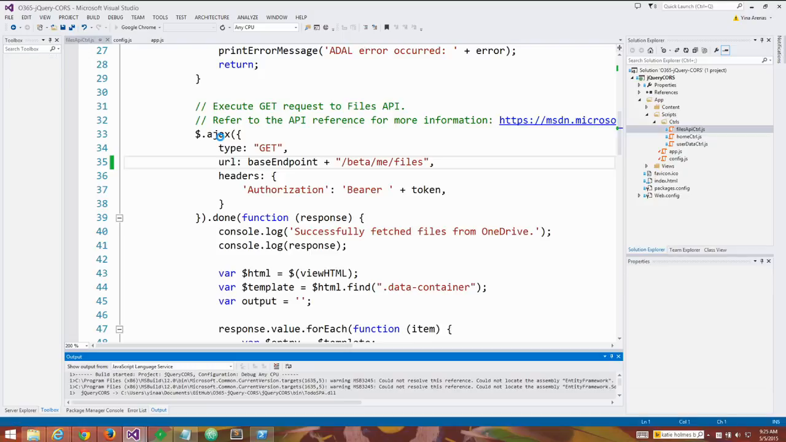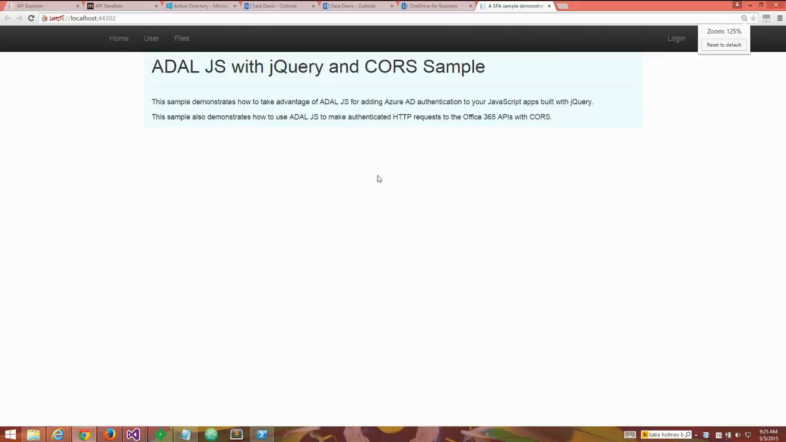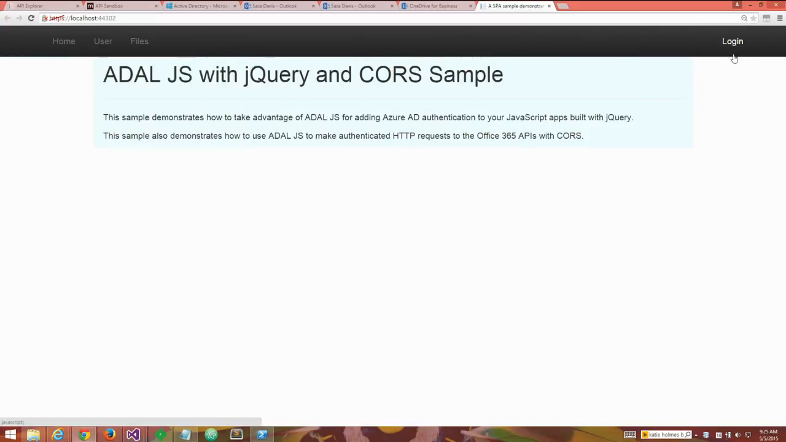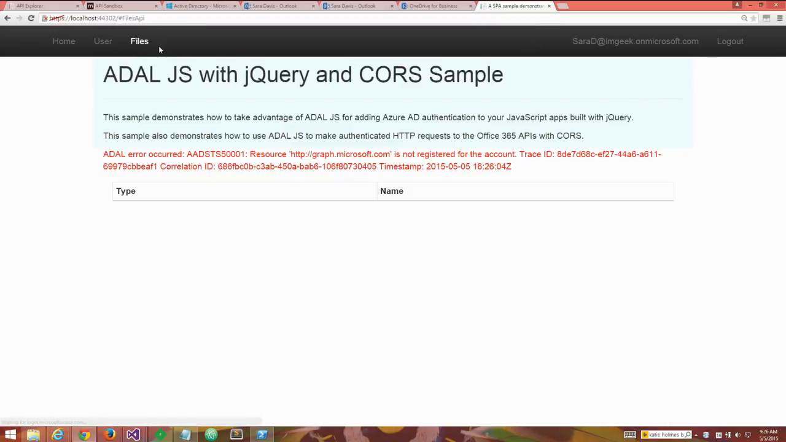So I'm going to run that. And what I get, once it shows up, is a single-page application that is using CORS to get access. It uses OpenID Connect, and it then goes to the particular endpoint now in unified API. So if I get to the user, this is just displaying all the claims of the OpenID, of the ID token. And then once I get to files, then I get an error because Microsoft.com is not registered.